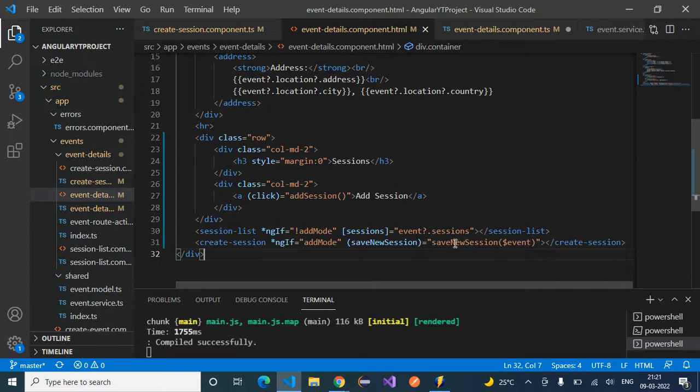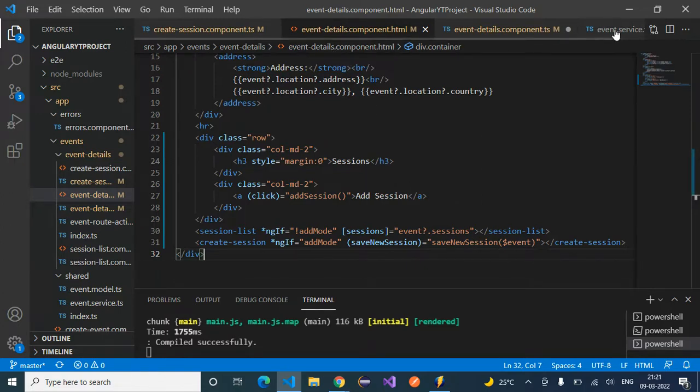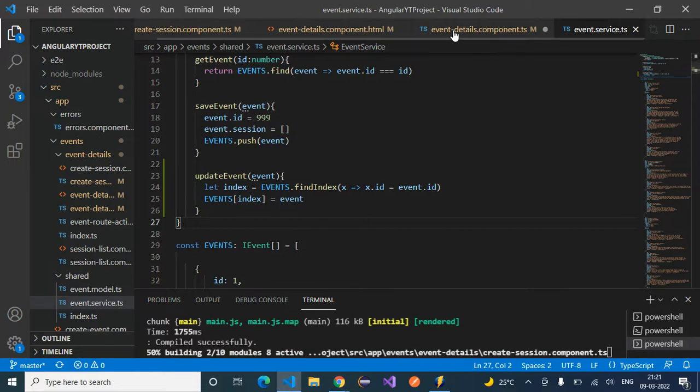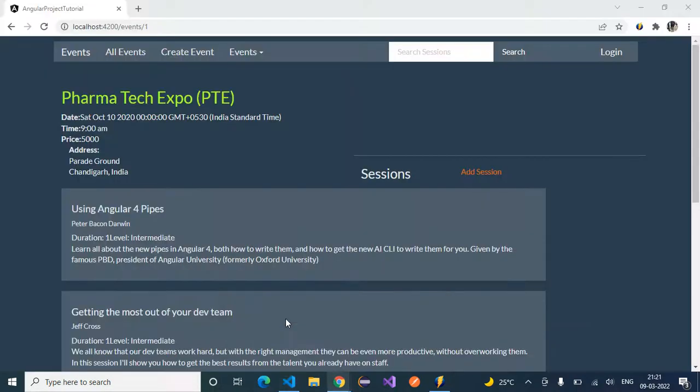Again, what we are doing is going to the event service and updating that event. This is the complete flow which we have implemented as part of saving a new session to the existing event. So let's see how this works. Our project is compiled successfully. I'll go to our application.